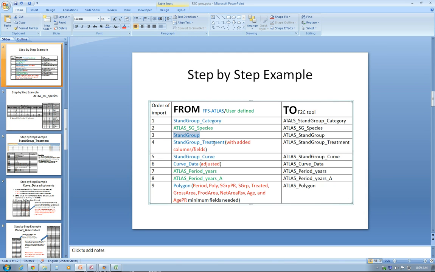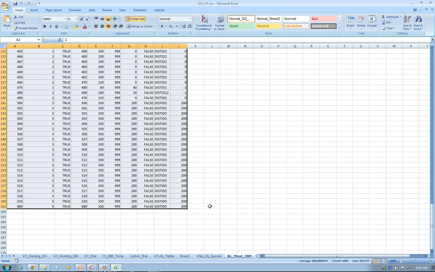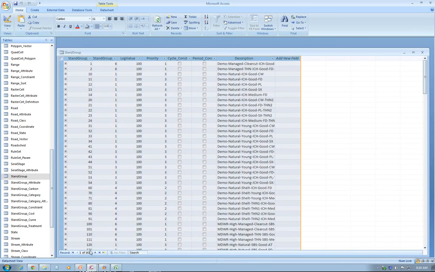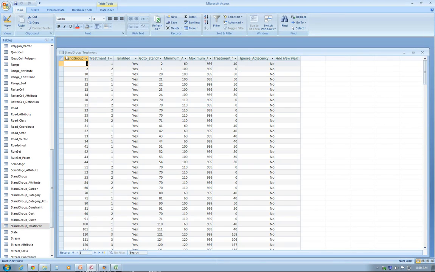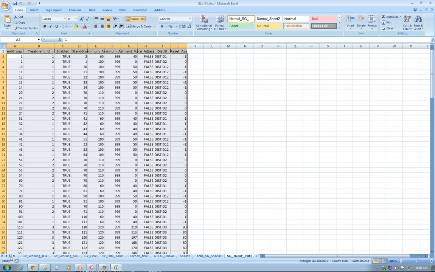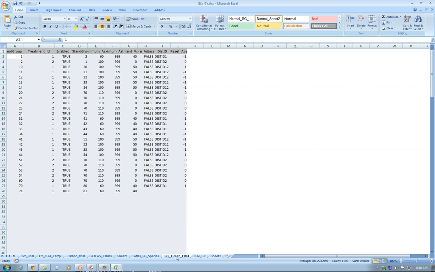Moving to the next one, the stand group treatment table. For this particular one, a couple of things have to be added before importing into the tool, and I've added two columns in this particular table. So what I did, I went into the Forest Planning Studio database and copied the stand group treatment table from there and put it into an Excel spreadsheet for easier use. And I added two other columns.